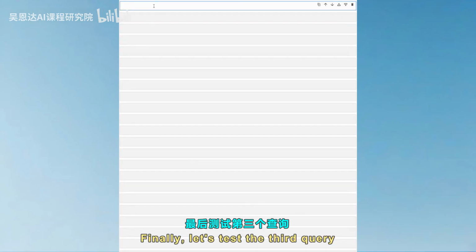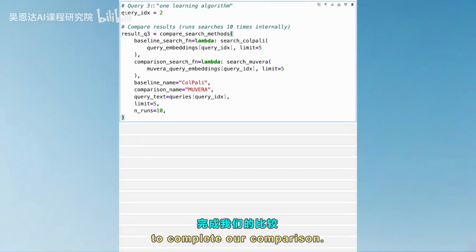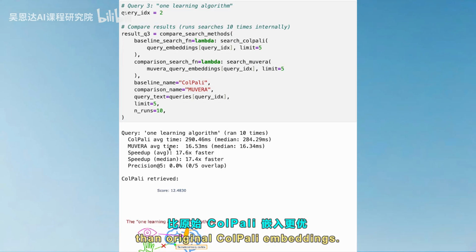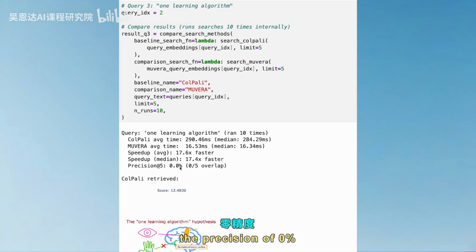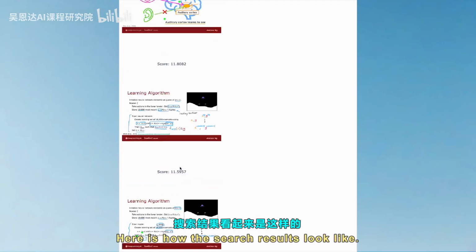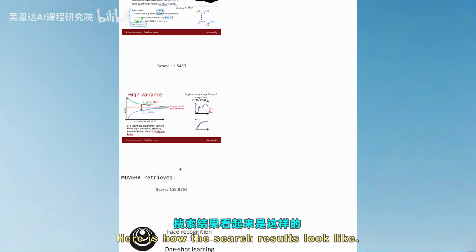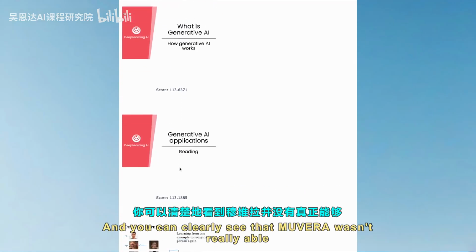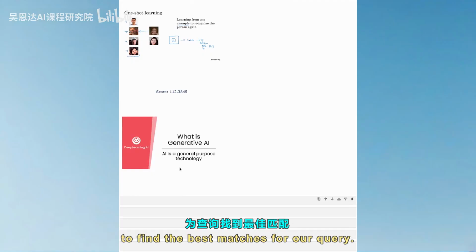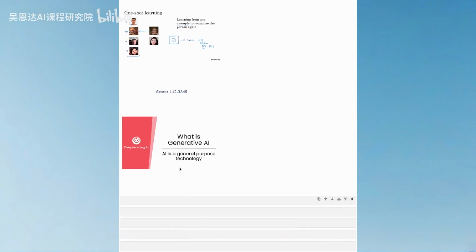Finally, let's test the third query to complete our comparison. Even though Muvera is again 18 times faster than original ColPali embeddings, the precision of 0% doesn't make it interesting if you really care about the quality of search. Here is how the search results look, and you can clearly say that Muvera wasn't really able to find the best matches for our query.